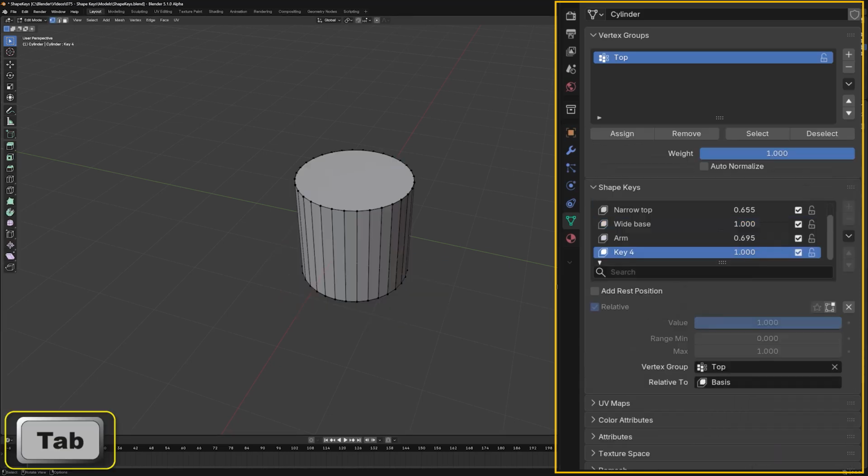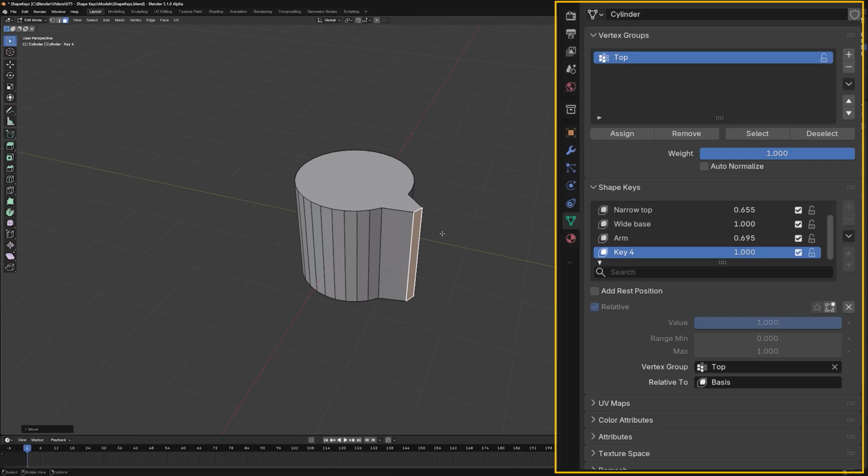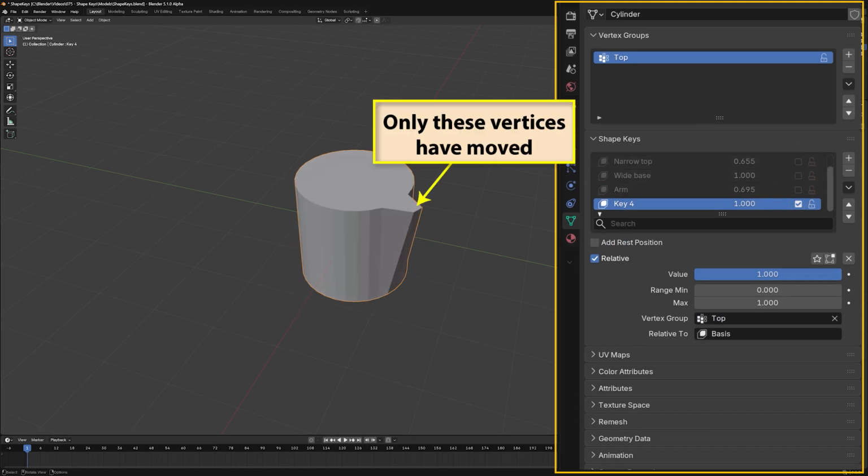Now in edit mode, we'll extend another face on the side of the cylinder. Note that this moves vertices at both the top and bottom of the cylinder. But when we return to object mode and activate our new shape key, only the vertices from the selected vertex group are affected.